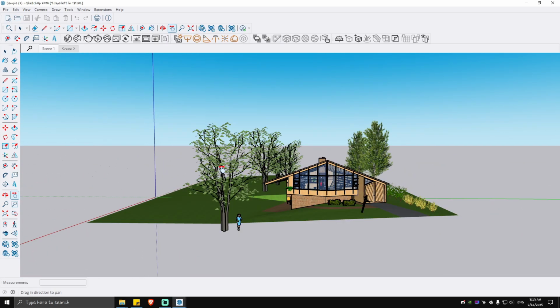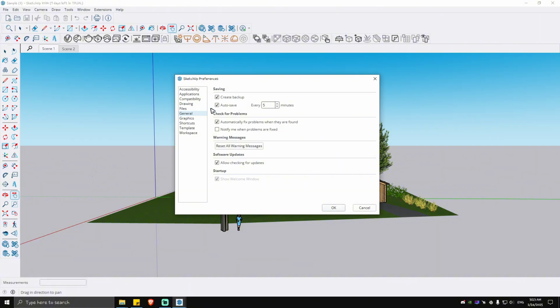All right, here are some settings that you need to apply for you to be able to recover most of your files in the future. Let's go ahead and go to Windows right here, Preferences, then go to General and make sure that you tick on Create Backup. And the autosave, which is every 5 minutes, it is pretty important to note here.